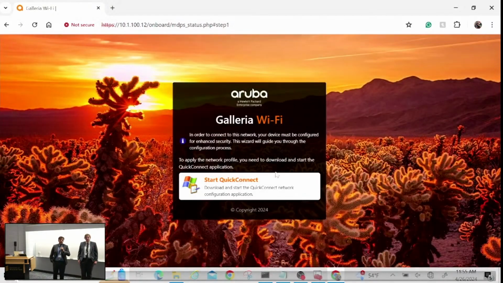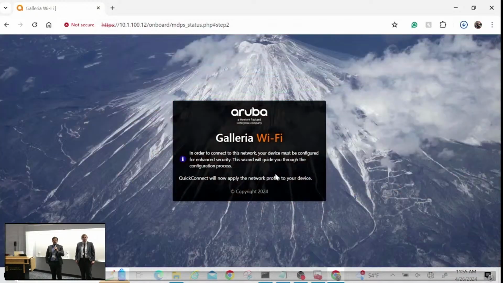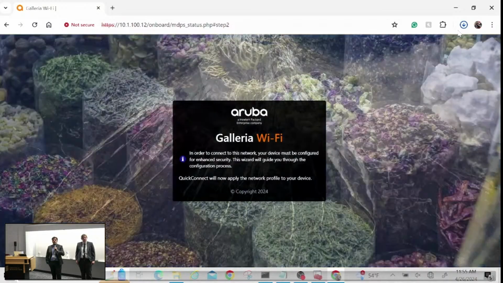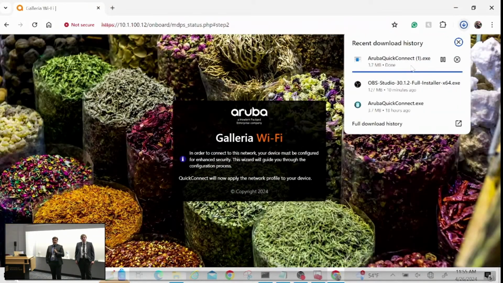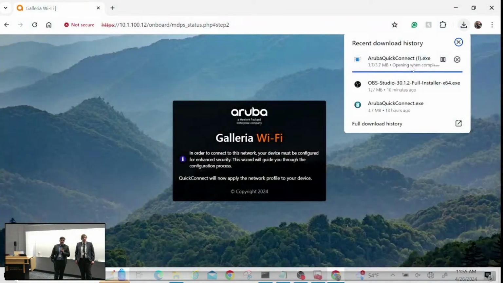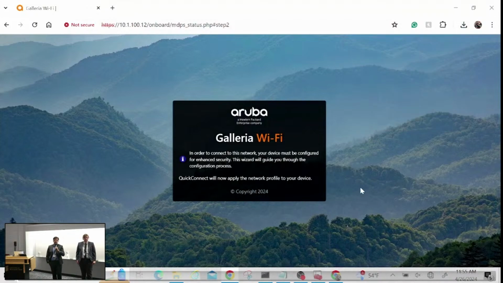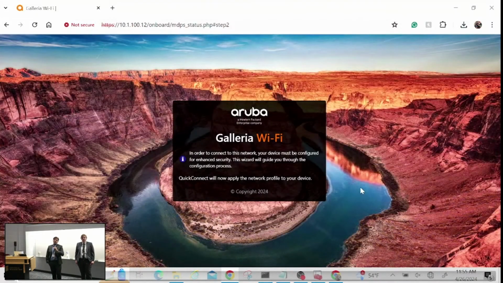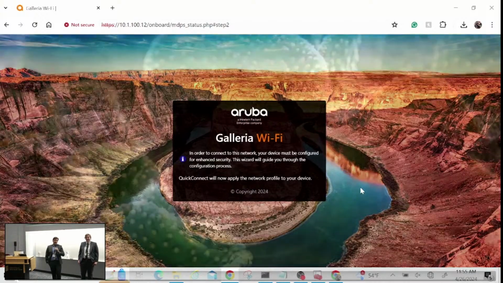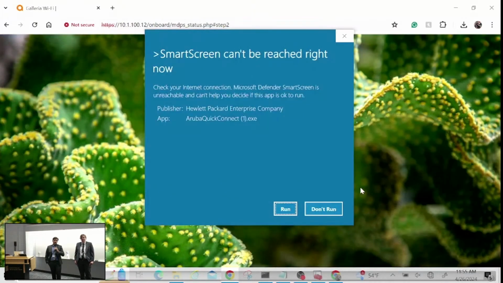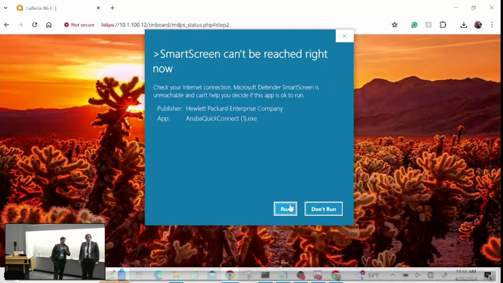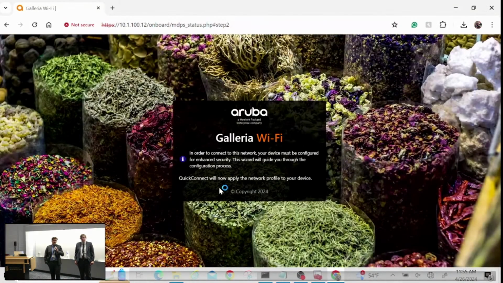And there we go. Now it's going to ask you to start the Quick Connect client, and this will download this client onto your PC, and it's going to be what puts the enforcement policies and the certificate onto the device. So I'm going to wait, let it run. This computer is not new, so it is going to take a little bit. And SmartScreen, Windows doesn't like that it can't reach out to the internet, and it's downloading something. And there it is in 1 second.